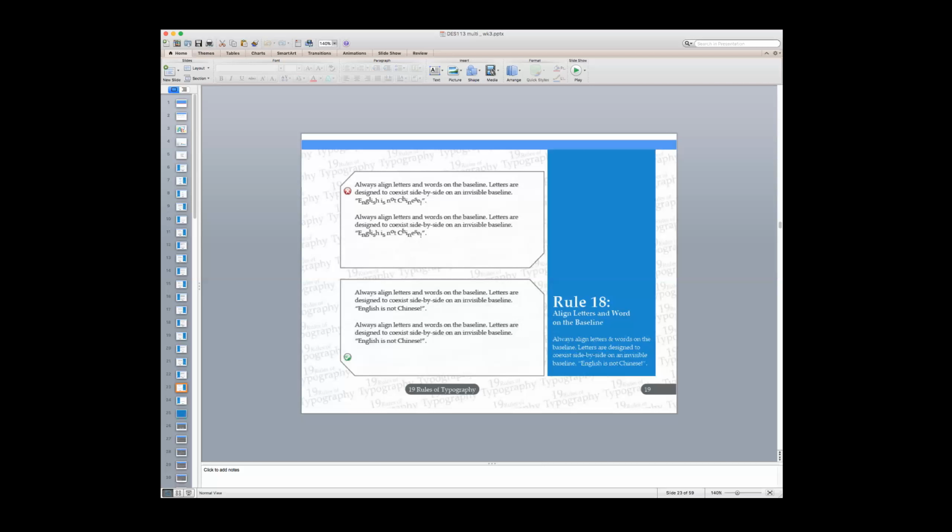English is not Chinese. Look at this sentence. If you look, these letters, now this is a very extreme example, but they don't line up on the same baseline. Whereas the example on the bottom lies flush with the baseline and is easily read, right?